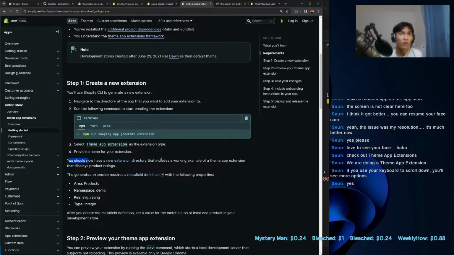Should now have a new extension. The generated extension. Oh, it's explained here. Sorry, I missed that. The generated extension requires a meta field definition. Set a value for the meta field on at least one product.